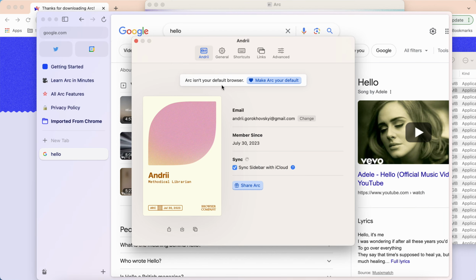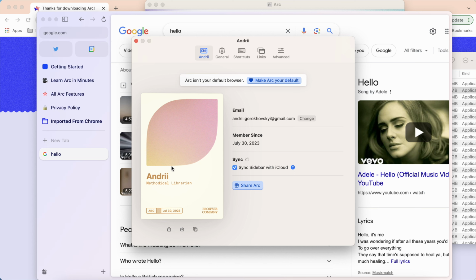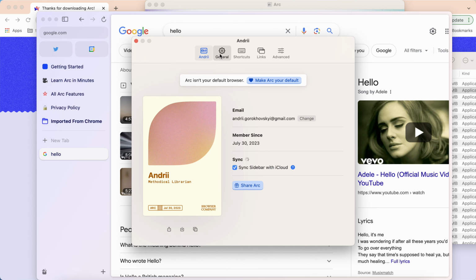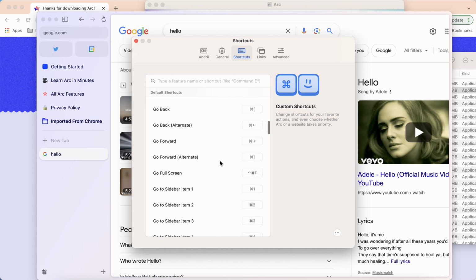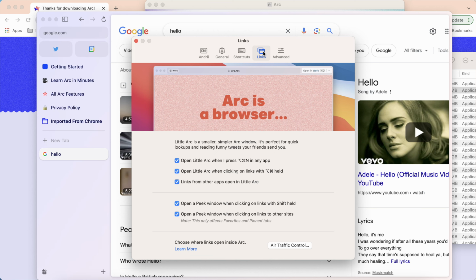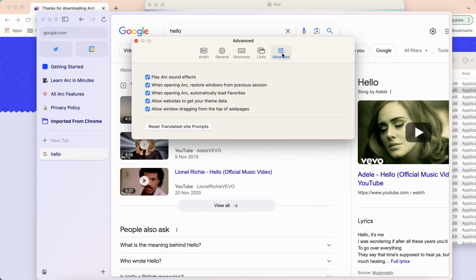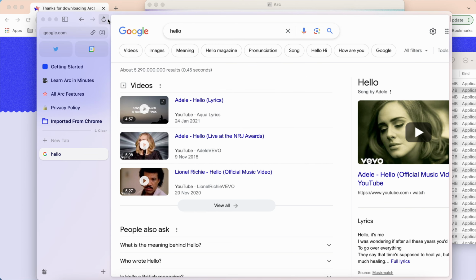I have a lot of settings here in Arc. If you want, you can make Arc browser your default browser. Here you can change and sync your sidebar with iCloud. Warn before quitting. You can archive tabs. You can see all your data. You can fix the search engine. A lot of shortcuts. This browser is super productive with shortcuts. Just a lot of links, advanced. So yeah, that's basically the idea.